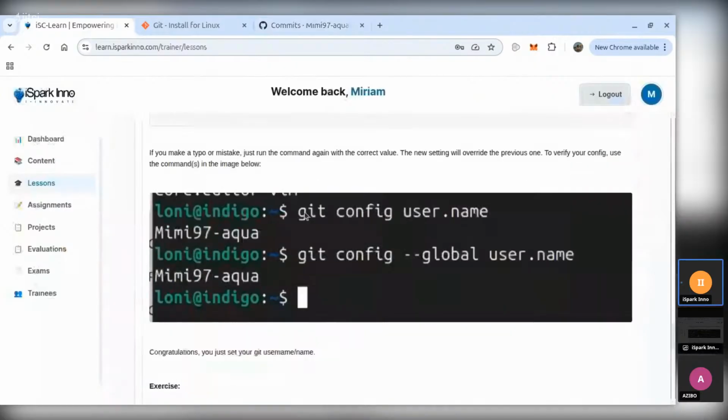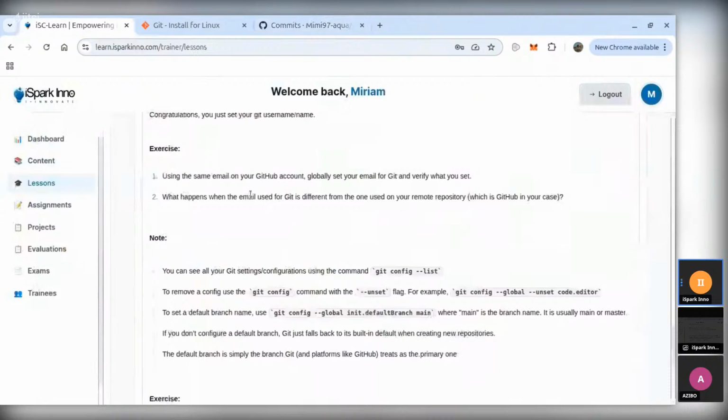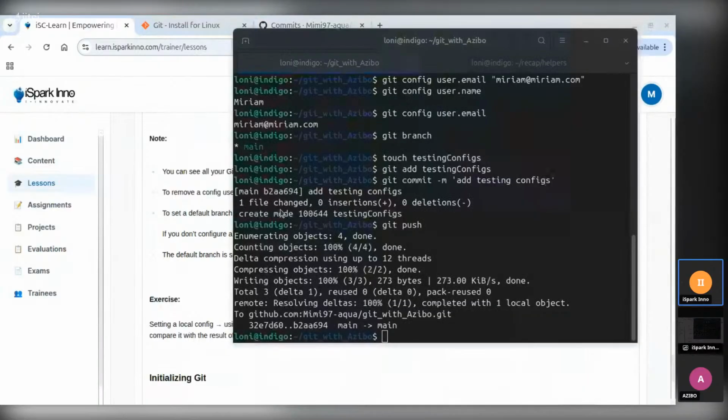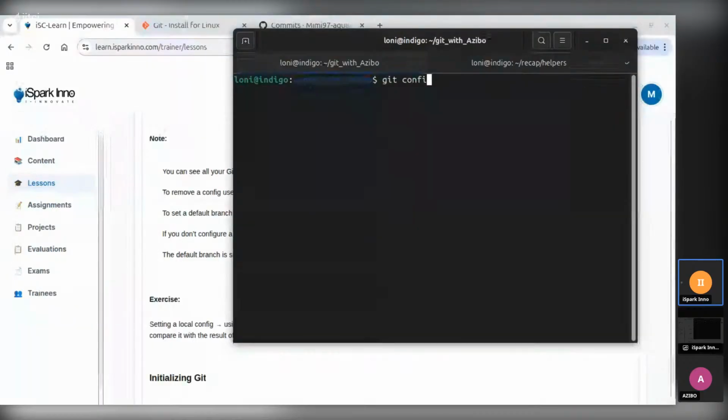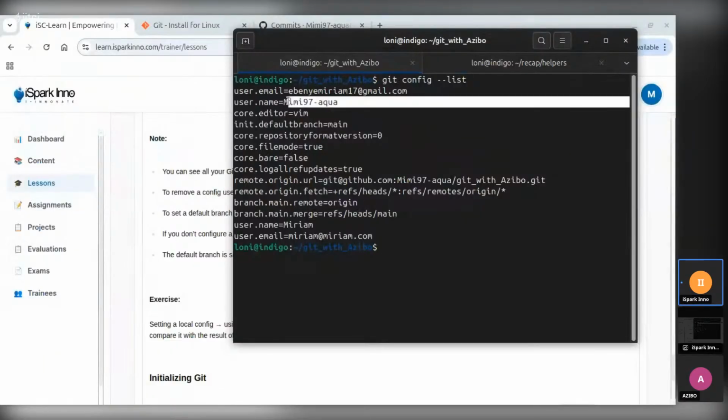All right. So we even had some exercises here to do, and I already gave you the answer to one of them. What happens when the email used for Git is different? Now you can see all the configurations that you set by using the command git config dash dash list. All my configurations will show here: name, user, username, email, default editor, default branch, and so on.